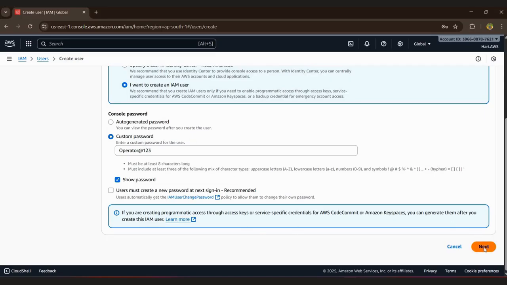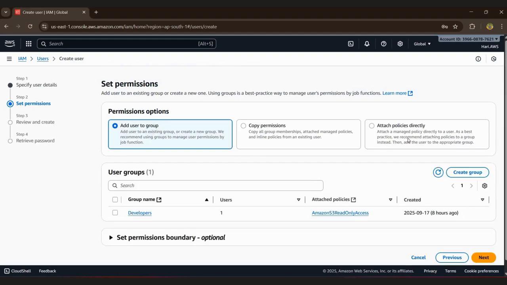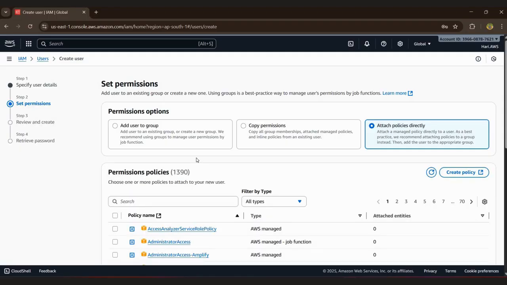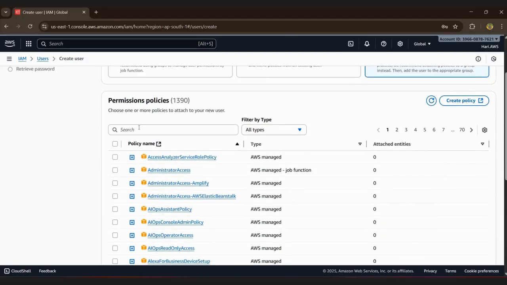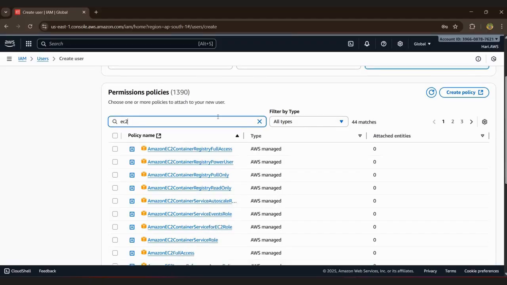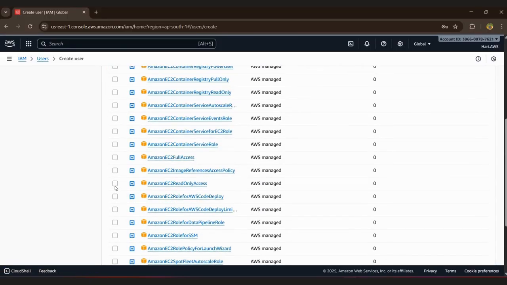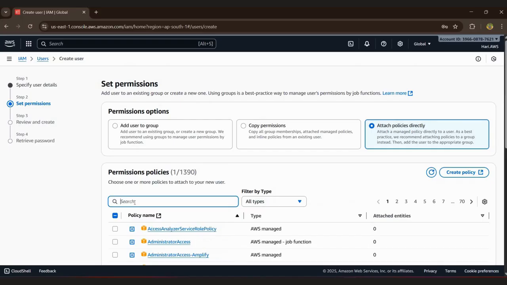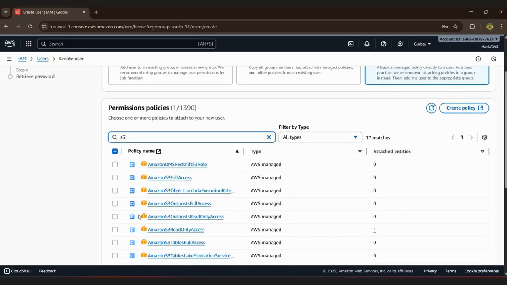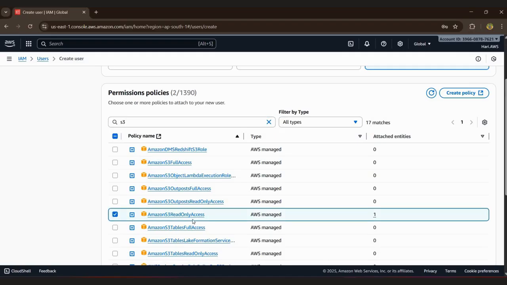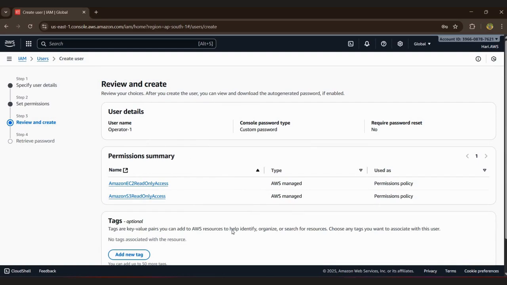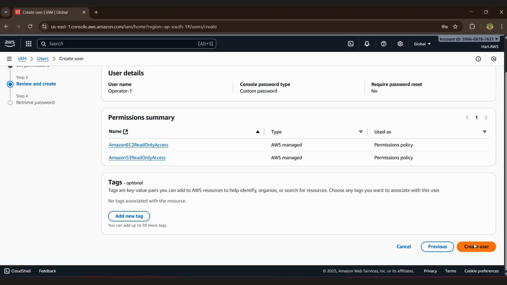Next, we attach the policies directly. Here we add EC2 read-only access, so the EC2 instance has read-only access. We click that, and here we add S3 read-only access as well. Click this, go next, and create the user.